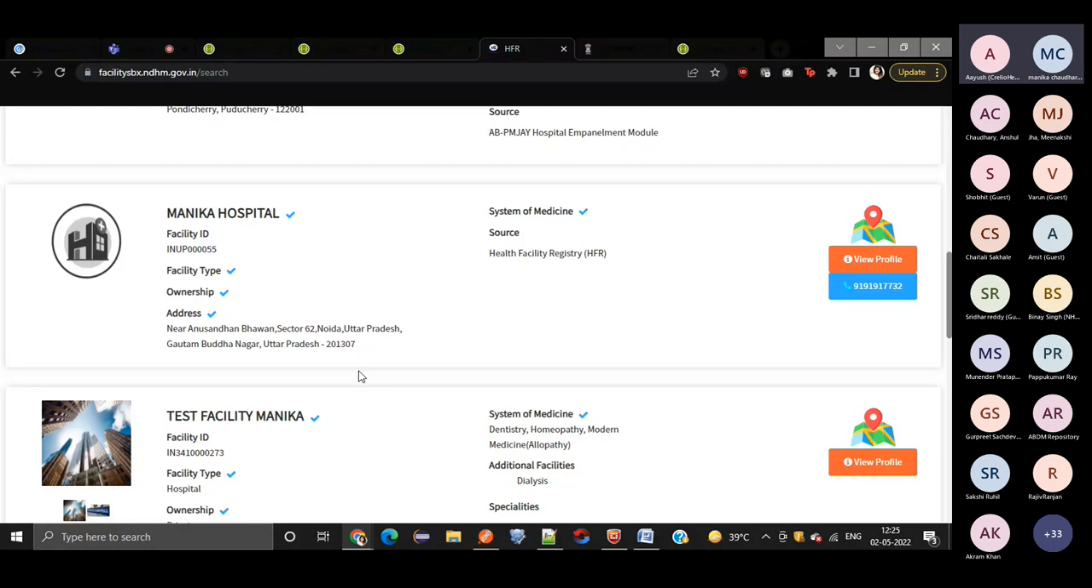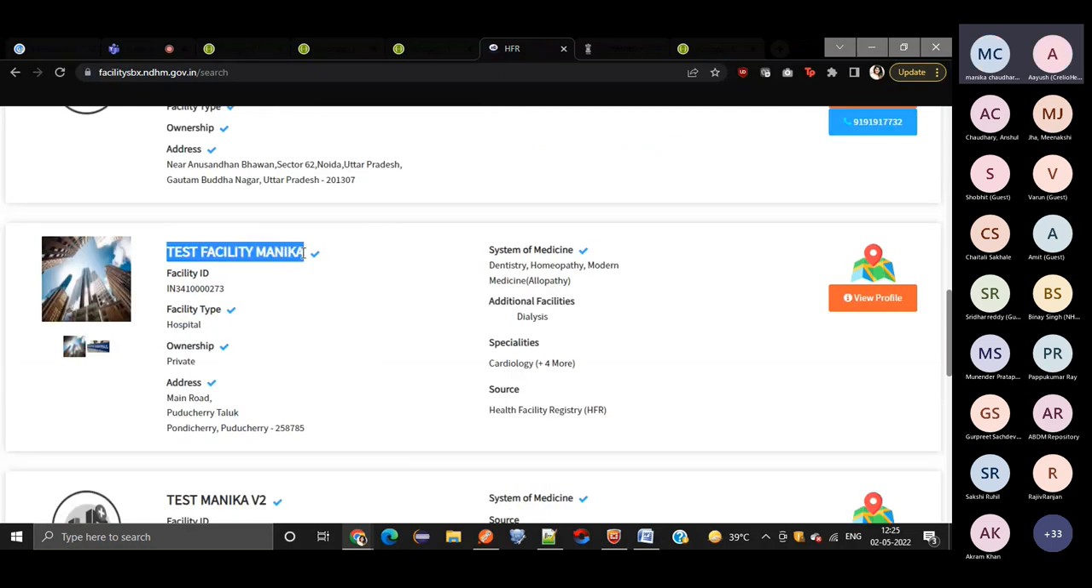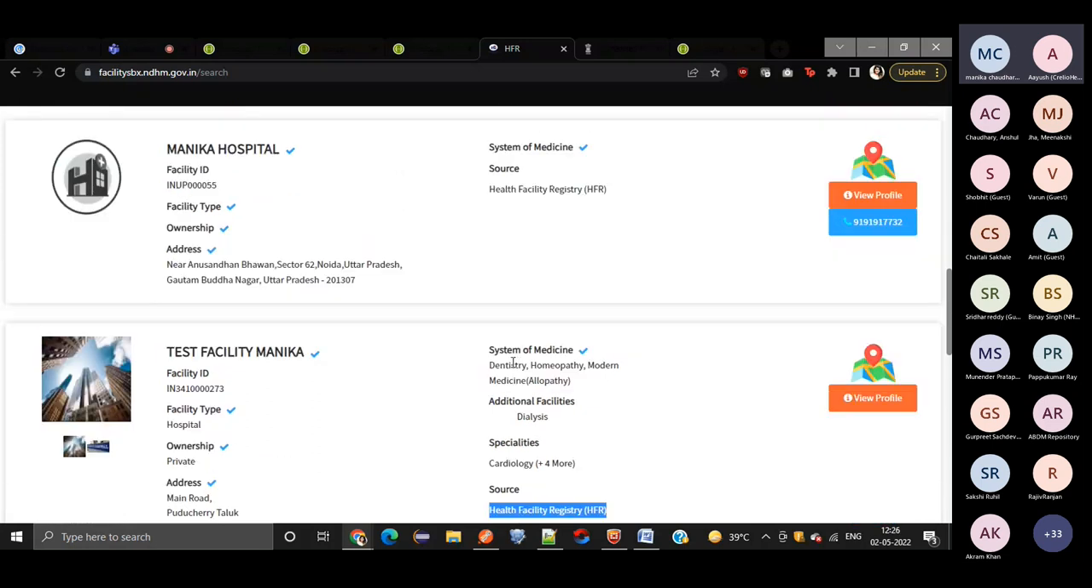The last facility that I did create in a similar format is this one, and all the respective fields that I had entered in the API are being reflected here as well. The source has been tagged as HFR because you're onboarding via the API right now. And as we saw, we had dentistry, homeopathy, and allopathy as the three system of medicine codes.